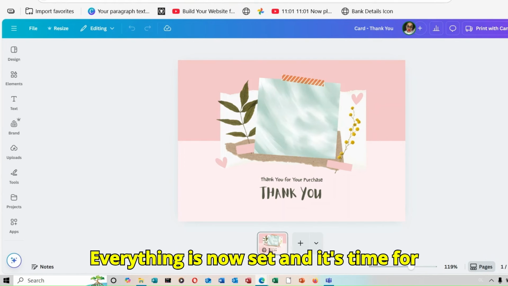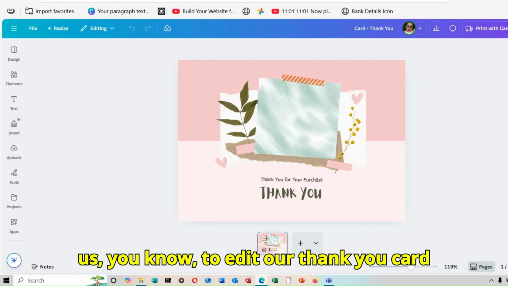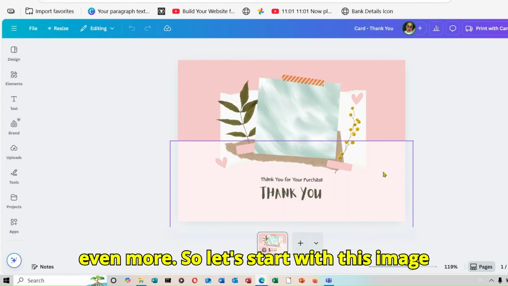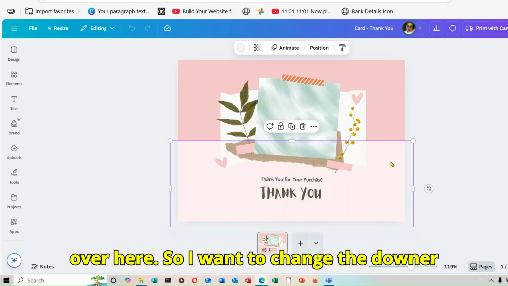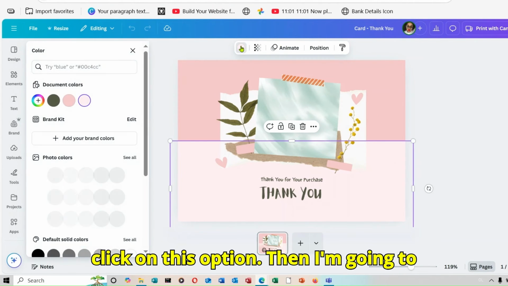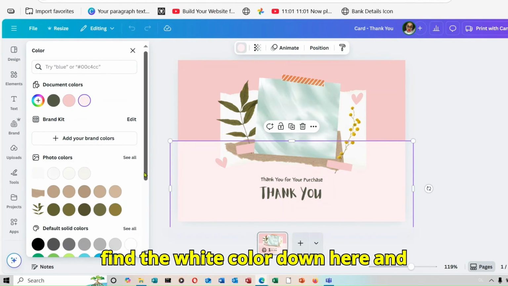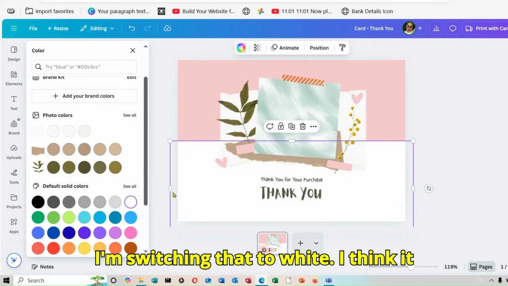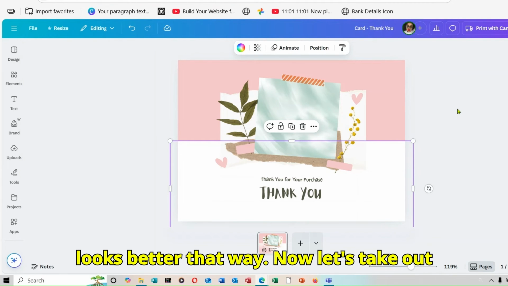Everything is now set, and it's time for us to edit our thank you card even more. So let's start with this image over here. So I want to change the color to white. I'm going to go ahead and click on this option. Then I'm going to find the white color down here, and I'm switching that to white. I think it looks better that way.